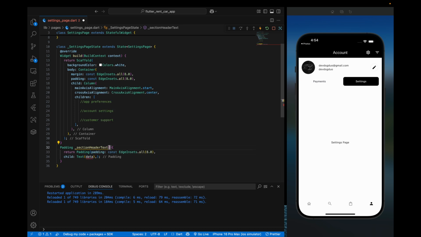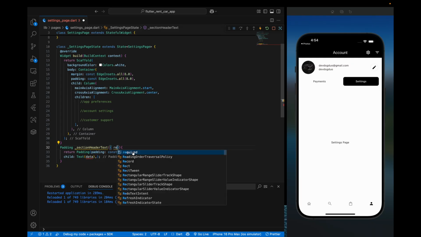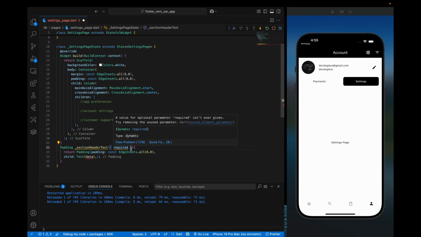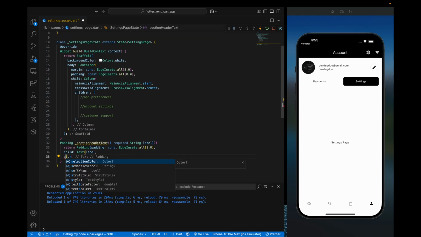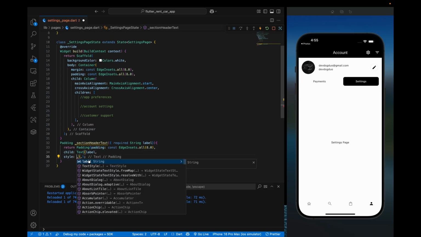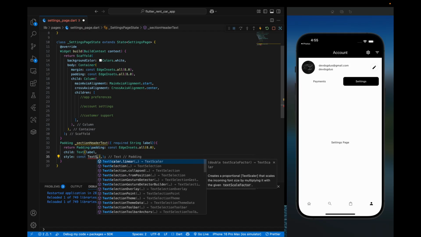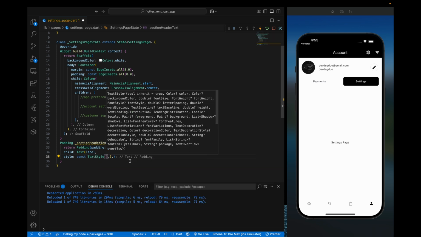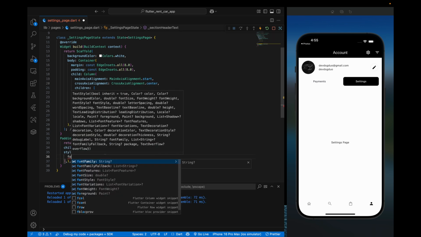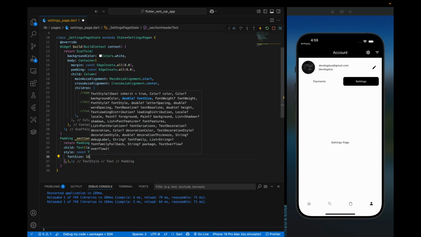So come right here, let's make a named argument. So for that, let's use curly brackets, and then let's make it required. So a user needs to add this value right here. This will be of type string, and just call this label. So just copy the label and assign right here to the text widget, then give it a comma. Let's define a style to it. So call a constant text style. So here, let's define the font size, which is 16, and the font weight will be 200.